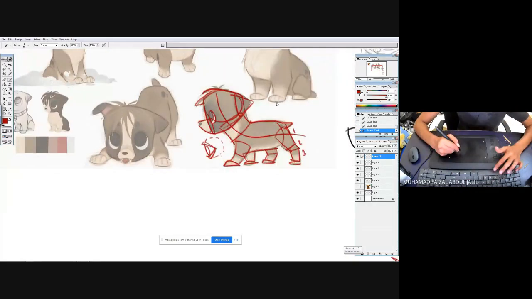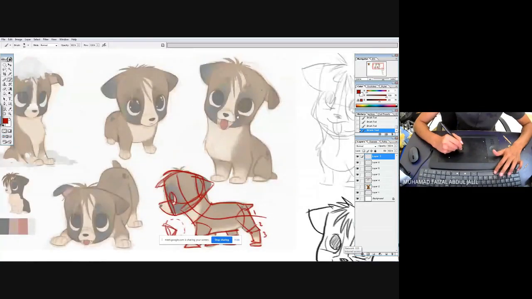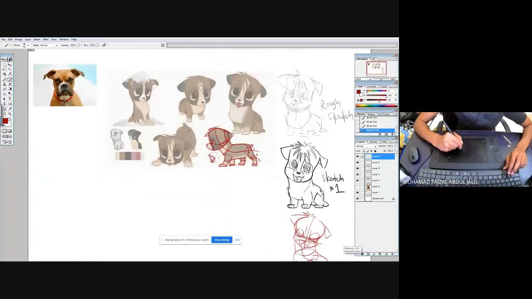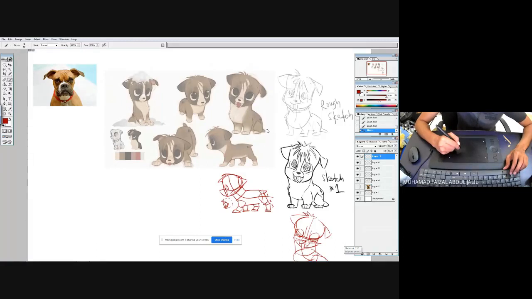That's why, when you ask why we have to do a lot of exercises from here, it's because there's a lot of things that you need to learn in illustration.